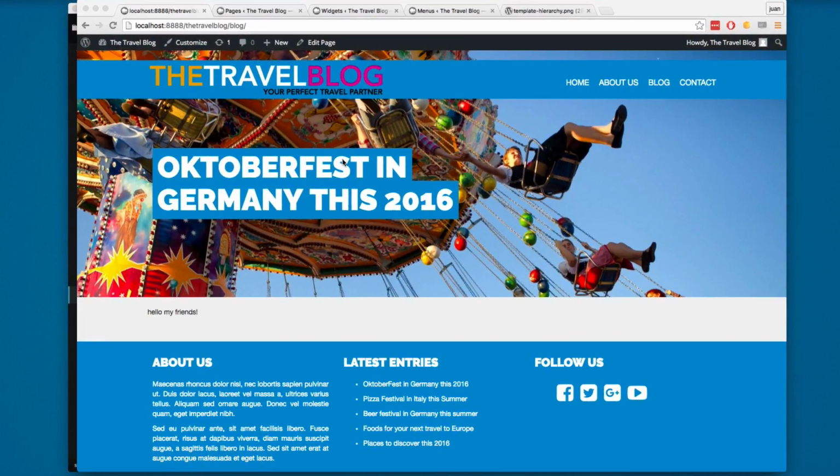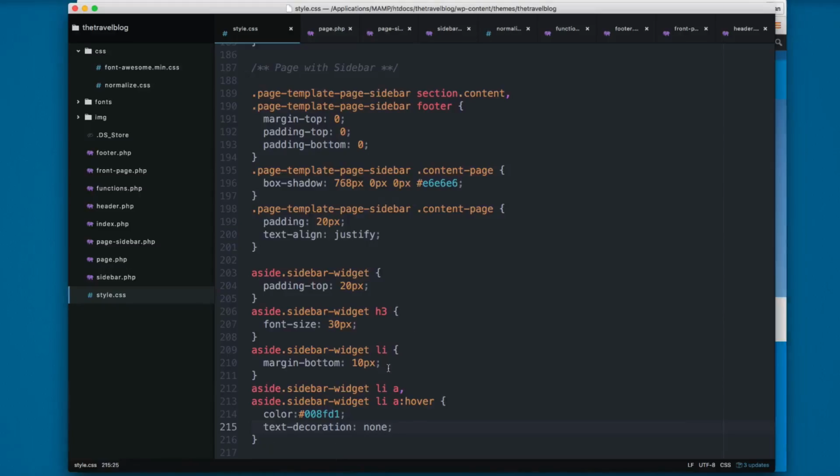In this video, we're going to start working with the blog section. You can see we're in the blog and it's printing the Oktoberfest in Germany, 2016. It's printing the latest entry that you will find in the blog, and that's not fine. I'm going to open Atom and explain something here.